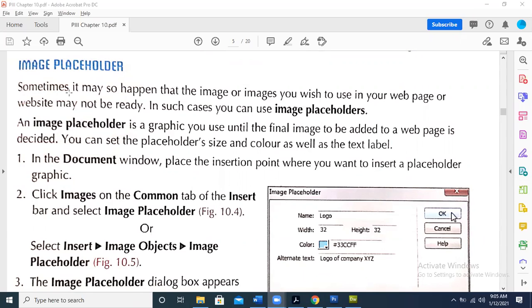Sometimes it may so happen that the image or images you wish to use in your web page or website may not be ready. So we put one holder over there, saying that one image will come here. When will it come? When it is prepared. We don't know when it will come. So we put one holder over there that we will put our image here. But since the image is not ready, we are giving just a blank placeholder, and that holder will take that particular space.